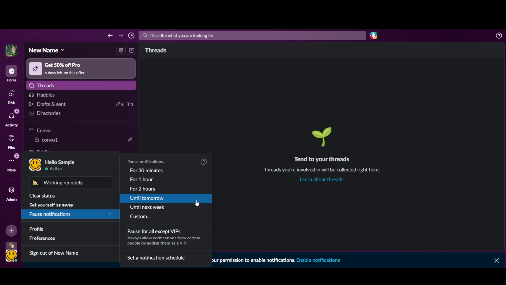Those are great when you're off for the day or taking time away, but if they're turned on, messages won't alert you until that time has passed. There's also an option to pause for all except VIPs. If you're using this, only designated VIPs will break through, which can make it look like notifications are inconsistent. Review these choices and make sure you're not unintentionally paused.